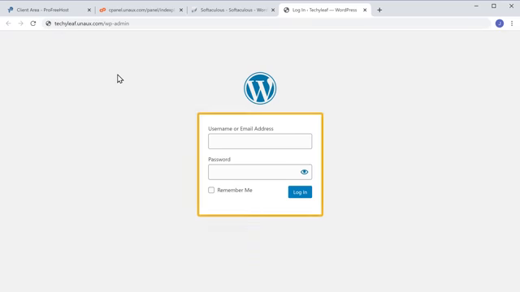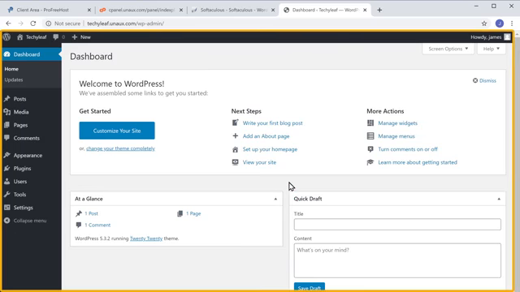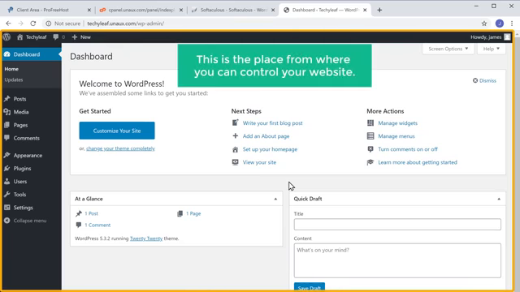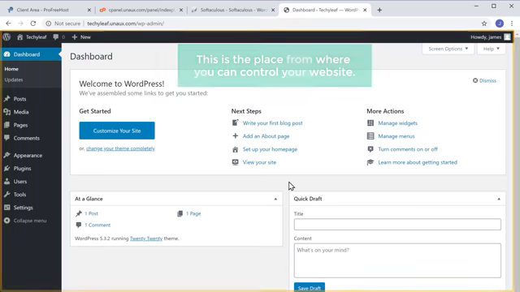Now, enter the login details which you created for your WordPress website. And click Login. Now we have successfully logged in to our WordPress site. And this is the WordPress dashboard. Now this is the place from where you can control your website.